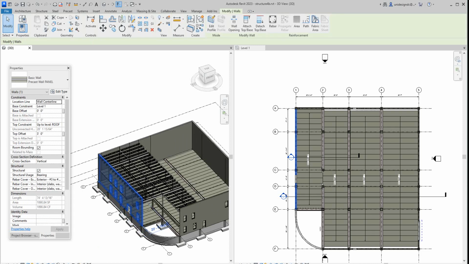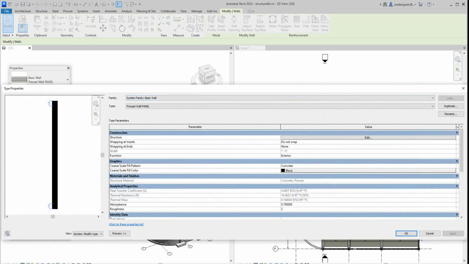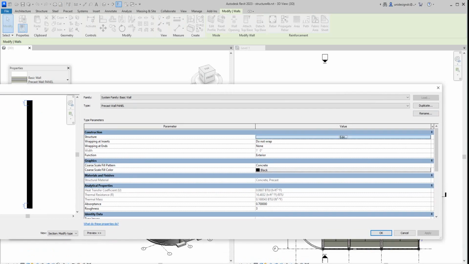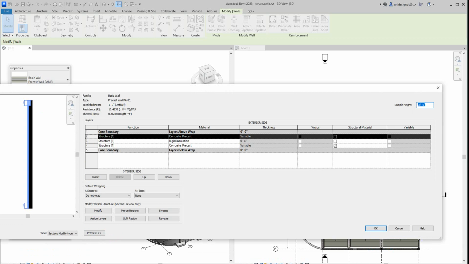So this wall here, our precast wall panel that we talked about earlier, I'm going to edit the type here and you're going to have a quick look at it. Because we created this in the last video, we'll just edit this type. Okay, that's interesting. So we got precast on the top, rigid insulation in the middle.